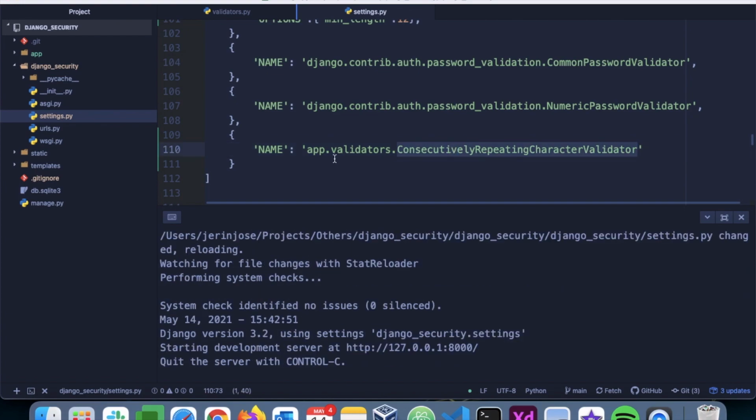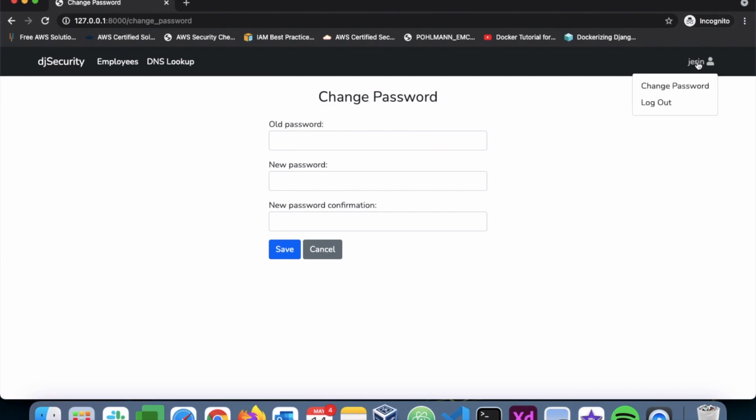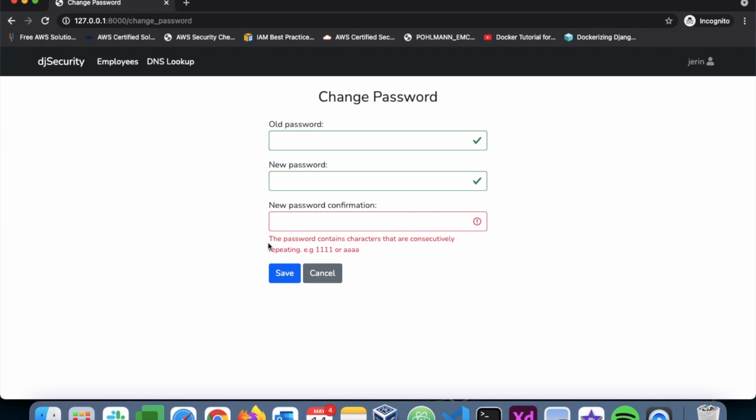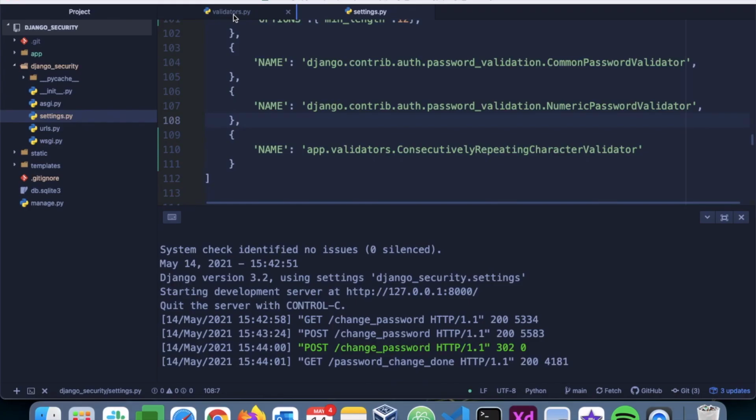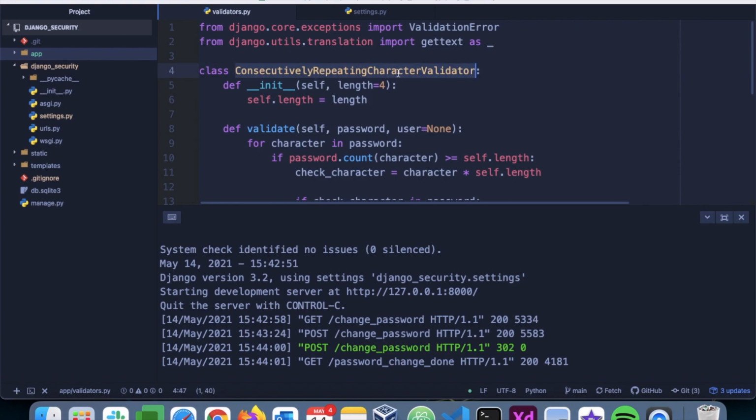Okay, now let's go back to our application and see if it works. I'll refresh this page. Now I will enter the earlier password, and I will enter a password where it is consecutively repeating. So I'll say something like 11111@QWERTY. Here we have an error which says the password contains characters that are consecutively repeating, right? Now it has not accepted it. So the first requirement, the first validator, is complete.